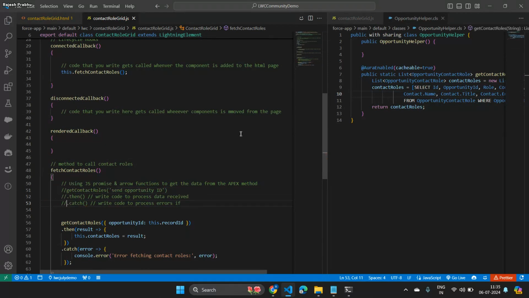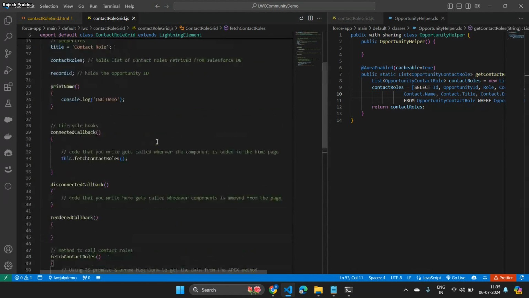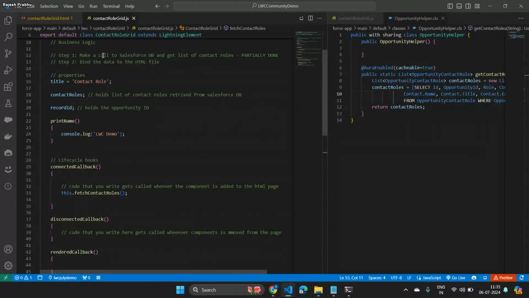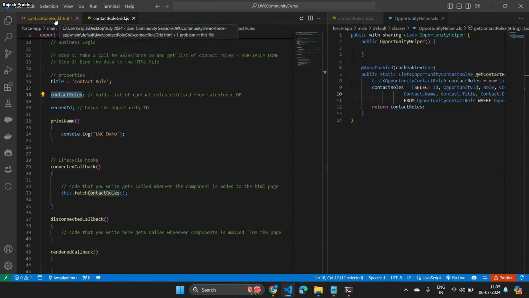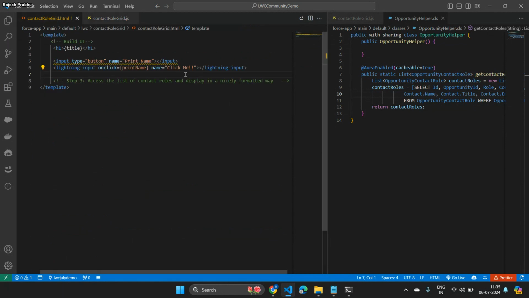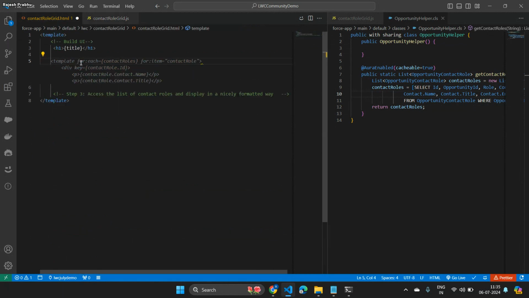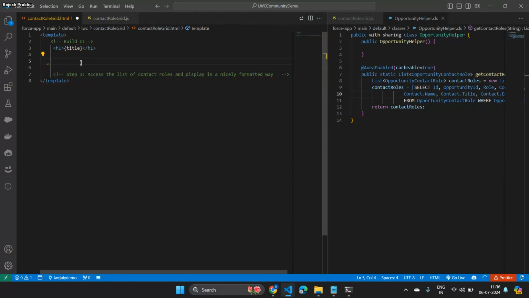Super. So we just implemented step one as well, bringing data from the database and keeping that data preserved in the contact role. What I'm going to do is go to the HTML. I'll remove all these things. Remember the data binding concept? So I'll use the same h1, and then we'll just use contact roles and see what would be the output.